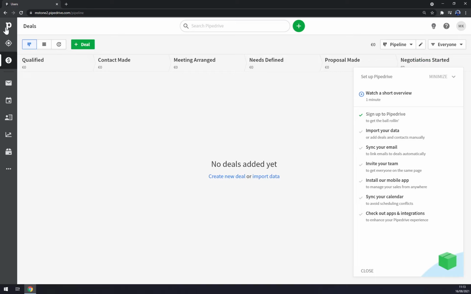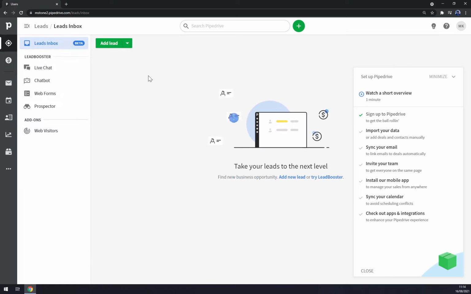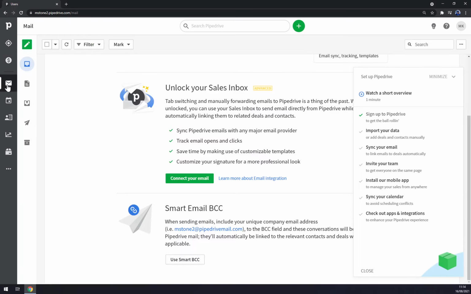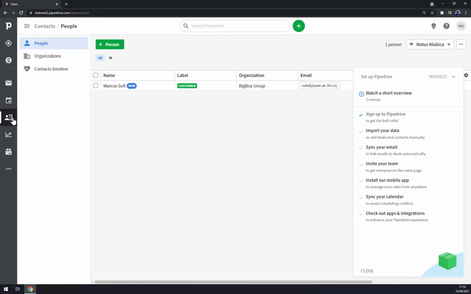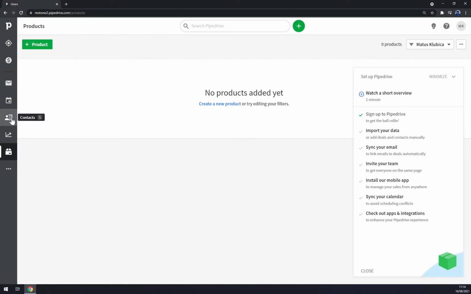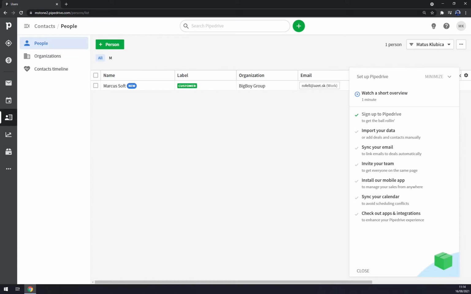So how can we start and set up our Pipedrive account? We first need to explore our sidebar, which starts with leads. We don't have any leads, but we'll get there in a moment. Leads, deals, yet again, no leads yet. We can set up the email through Pipedrive. We have some activities, contacts, insights, and products.